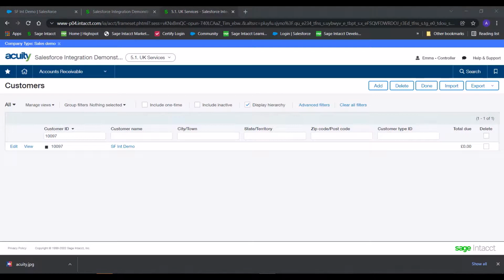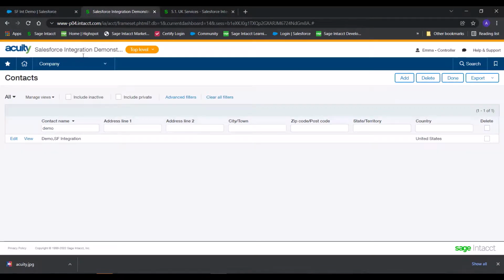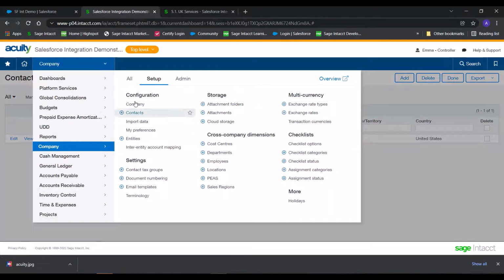So already what we're seeing here is how we can save time by not having to rekey that information from Salesforce into Sage Intacct, and it also saves on potential user error by keying things incorrectly and other things as well. Before I get into the more interesting part of this around the transactions, what I wanted to do just very quickly is pop back to here and have a look at the setup.